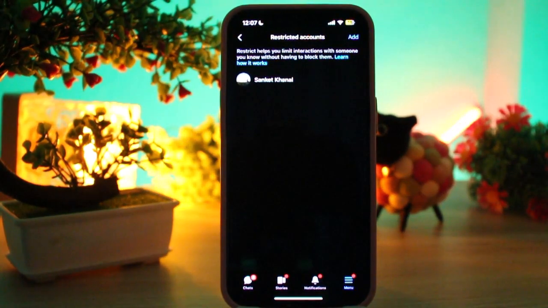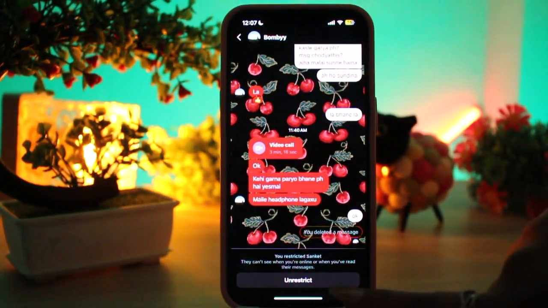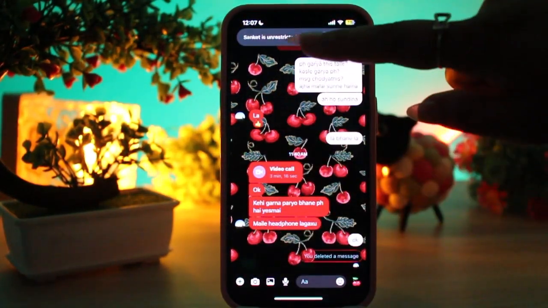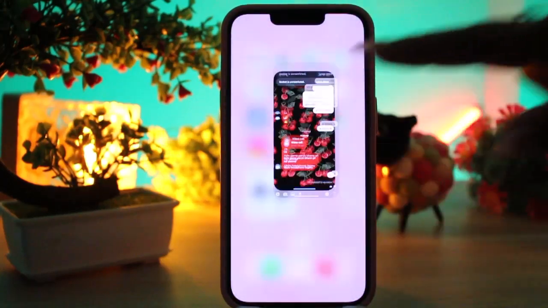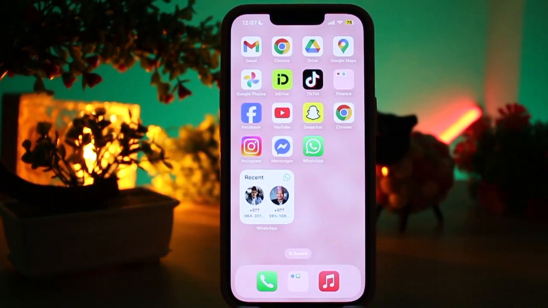Now to unrestrict the person, you just need to tap on the name, and here you can see the option unrestrict. Tap on the option unrestrict, and within a few seconds the person will be unrestricted from your chat list. So that's how you can restrict and unrestrict a person in the Messenger app on your device.